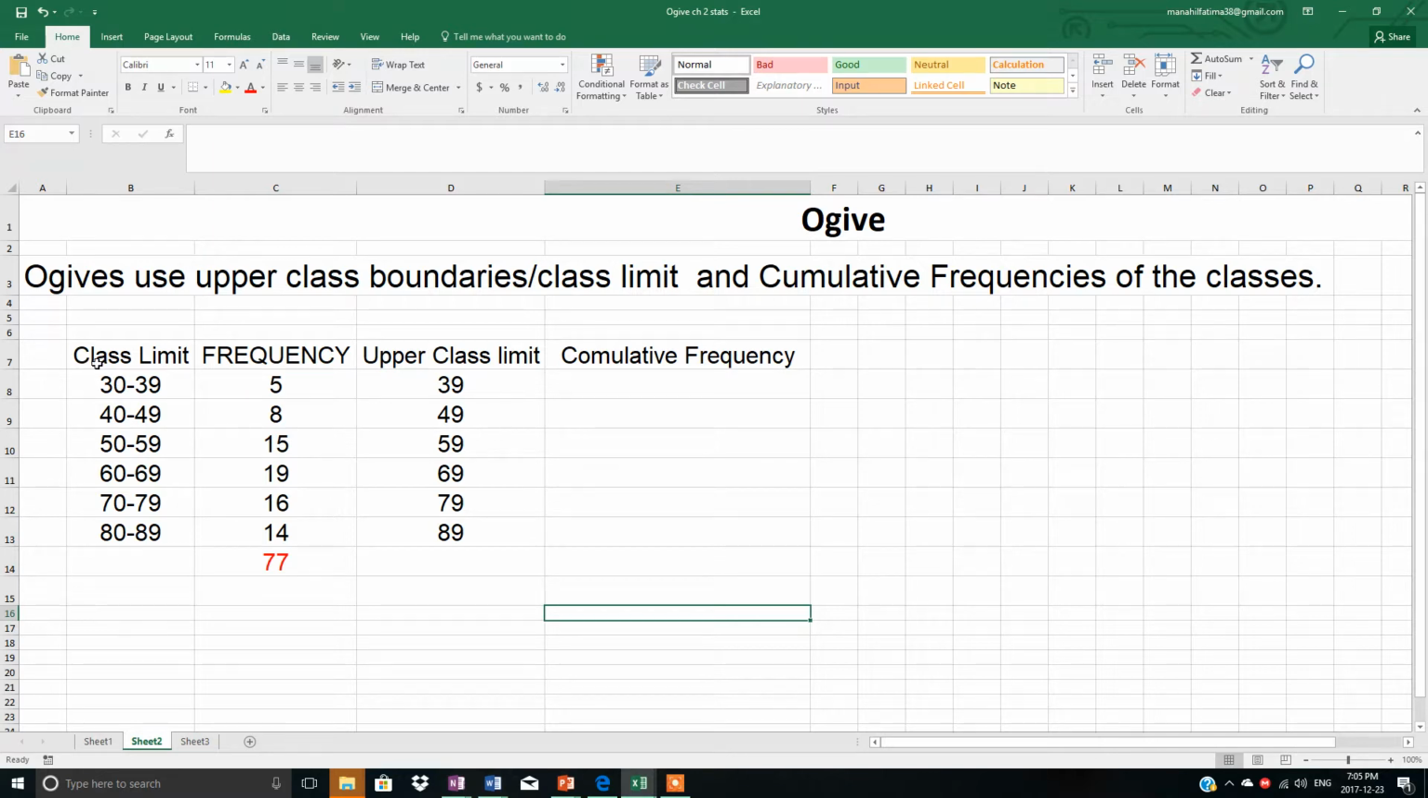The first column is the class limit, and our class limit starts from 30 to 39. The second class limit is 40 to 49, and then 50 to 59, and so on. So 30 is the lower class limit, while 39 is called the upper class limit. Similarly, 40 is the lower class limit, 49 is the upper class limit, and so on. And these are the frequencies. The first class limit has a frequency of 5, the second class limit has a frequency of 8, 15 is for the third class limit, and so on. The total of these frequencies is 77.